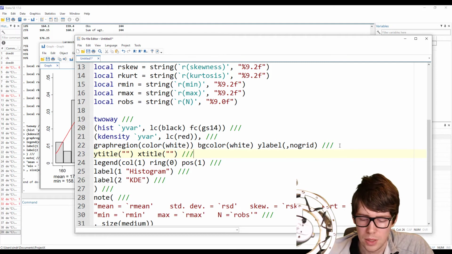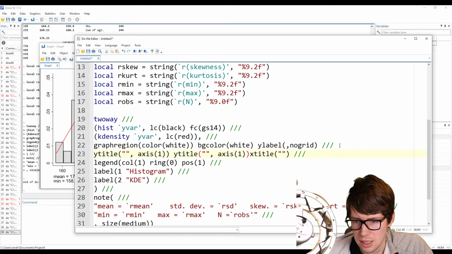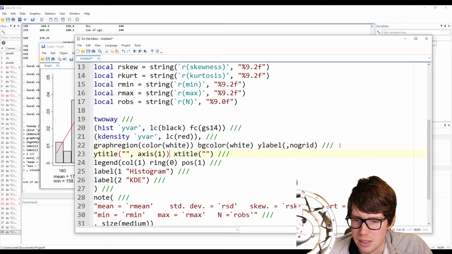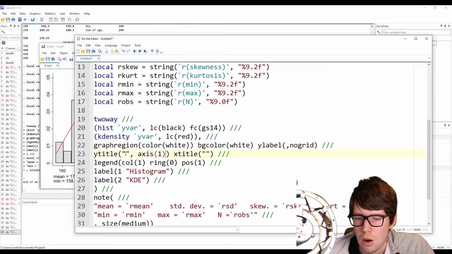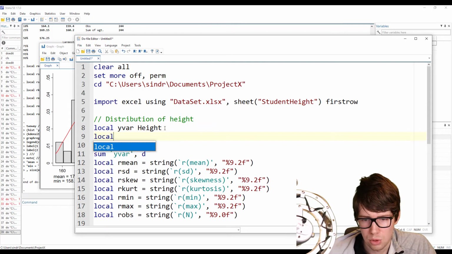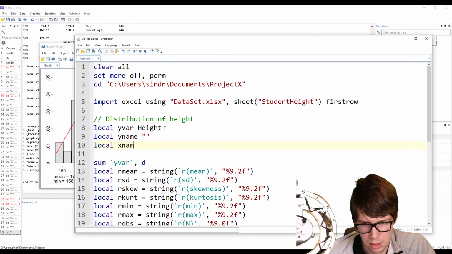And also, if you have 2 axes, then you can come up with 2 different y-titles. You just have to make one with axis 1, and then you could just create another one that is for the second y-axis. That is something you can do. We don't need that right here for this particular diagram, so we can just leave it like this. So 1 and 2. You could hard code the name in here, but I don't like to do it that way. So I'm gonna go up here at the very top, local yname something, local xname.